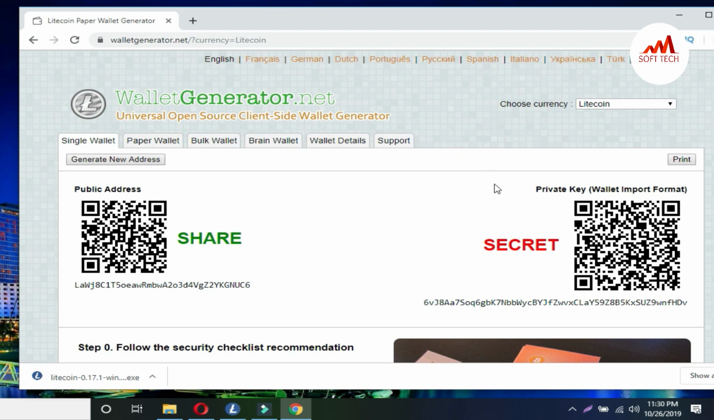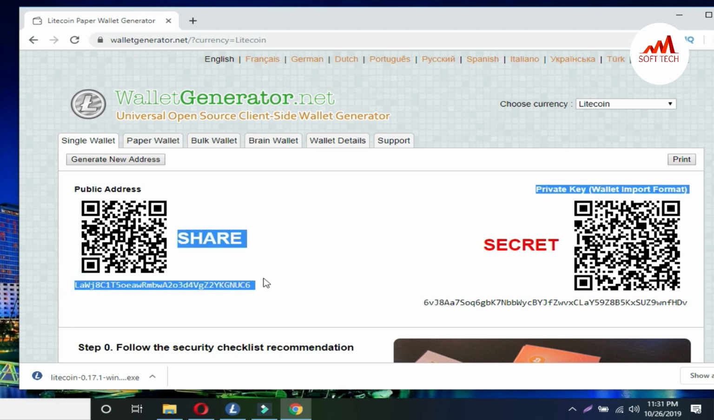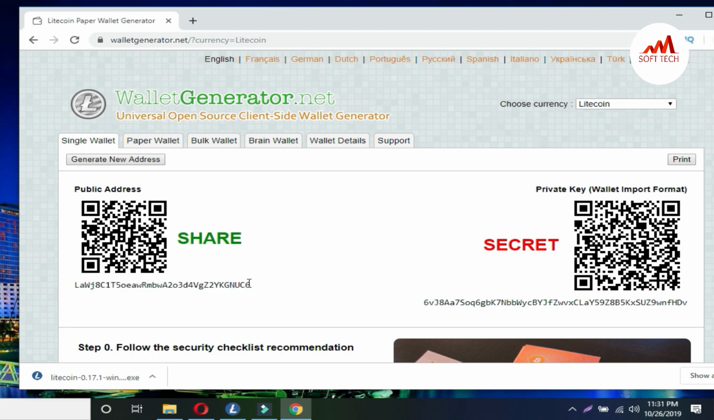Now users, you can see your Litecoin paper wallet is ready. This is your private key, very necessary for your security. You cannot share this key with anybody. If you want to receive a transaction, you just send this address to the other person. So this is the way to generate a paper wallet.